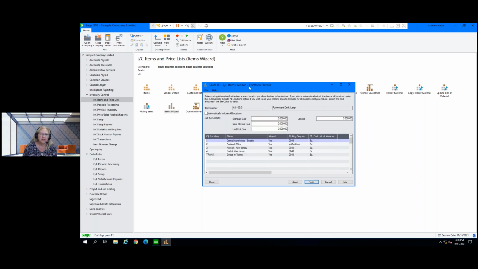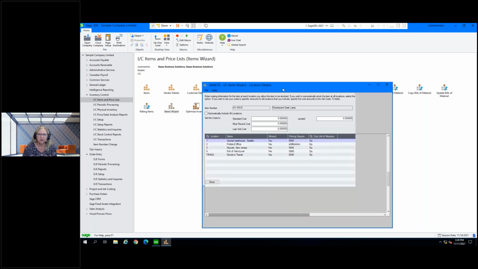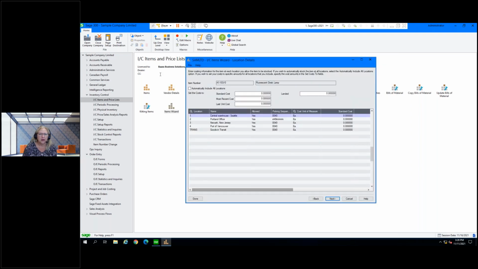Now, when it comes to the location details, and let's just see if we can make this a little bigger. So there we go. So the location details, we are able to assign items to specific locations and whether they're allowed or not allowed. I haven't seen very many people use this feature, but there are times when perhaps a certain type of product is not sold in one of the specific offices or warehouses. And so therefore you could say, no, this one's not allowed. And then they won't be able to buy or receive it into that location or sell it.